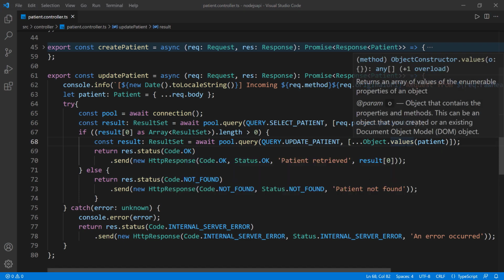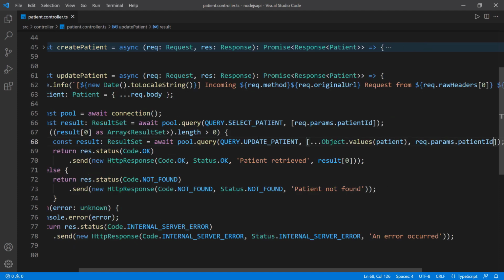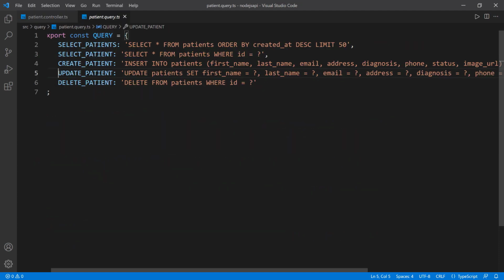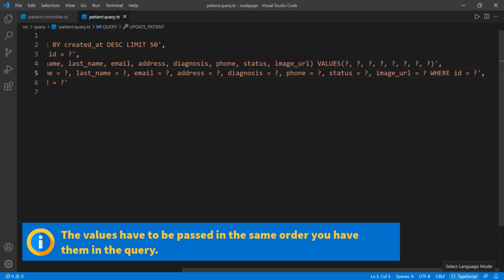Now, because I do this, I can pass in the next parameter. So I'm going to copy this again and then pass it in as the ID. So I'm going to put a comma, space, and then paste this in. So if we go inside of the query, you can see that for the update, we're going to need to pass in the first name, the last name, email, address, diagnosis, font status, image URL, and then lastly, we need to pass in the ID. And that's what I'm doing here.